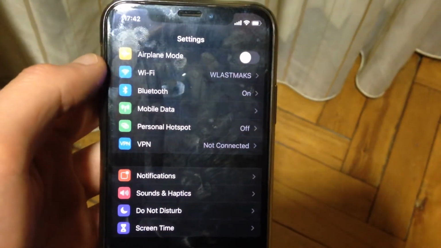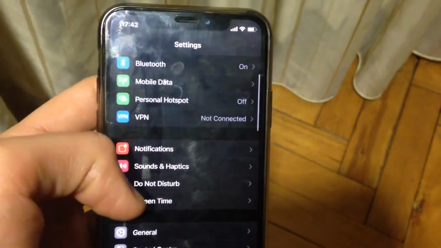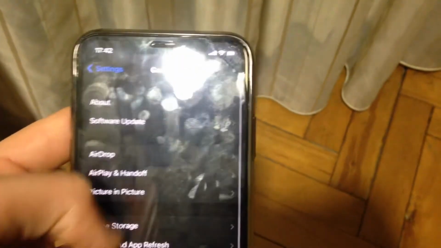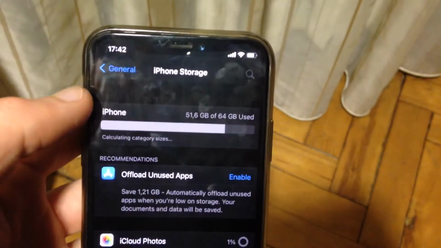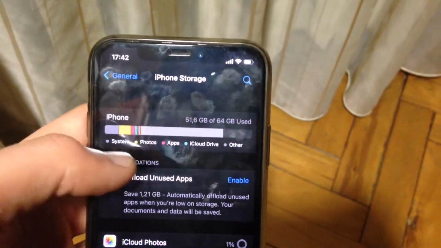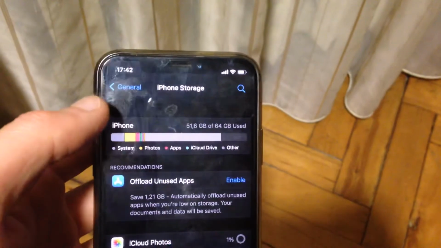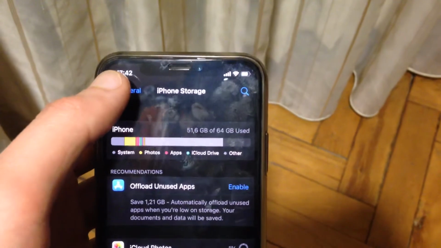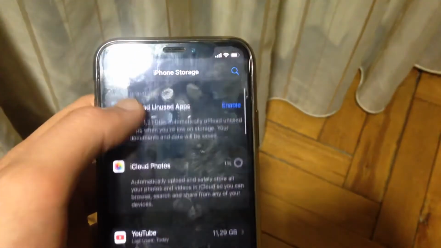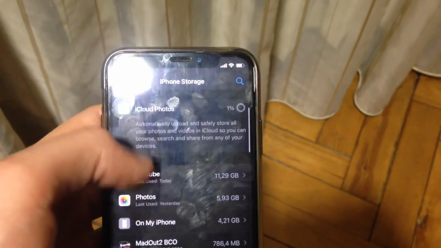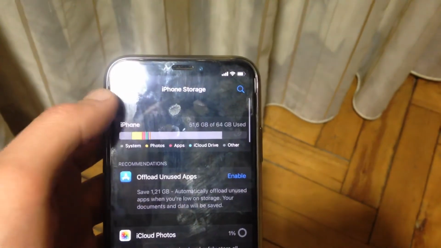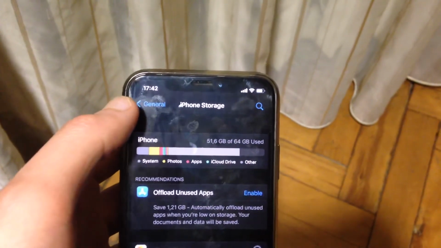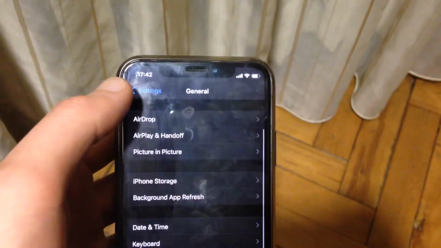Another thing you need to check is the space on your iPhone. Go to General, find iPhone Storage, open it, and check if you have free space for downloading this upgrade. If not, find what type of media takes a lot of your memory and remove some unnecessary files from it to get more free memory. So this is the way you can do it.